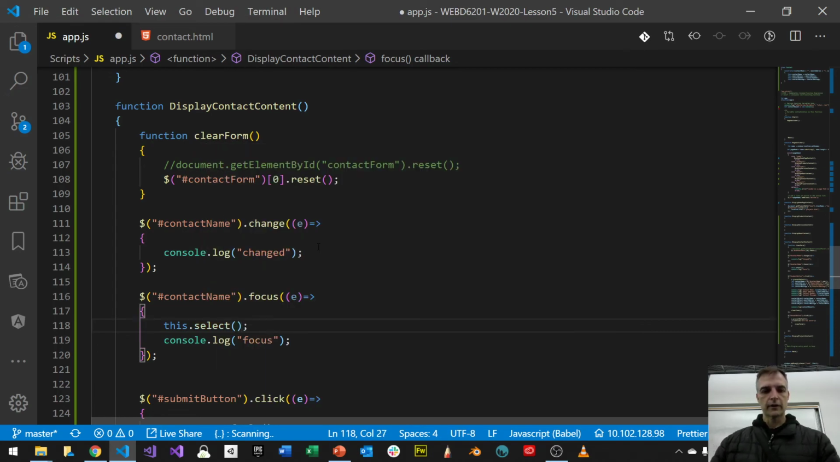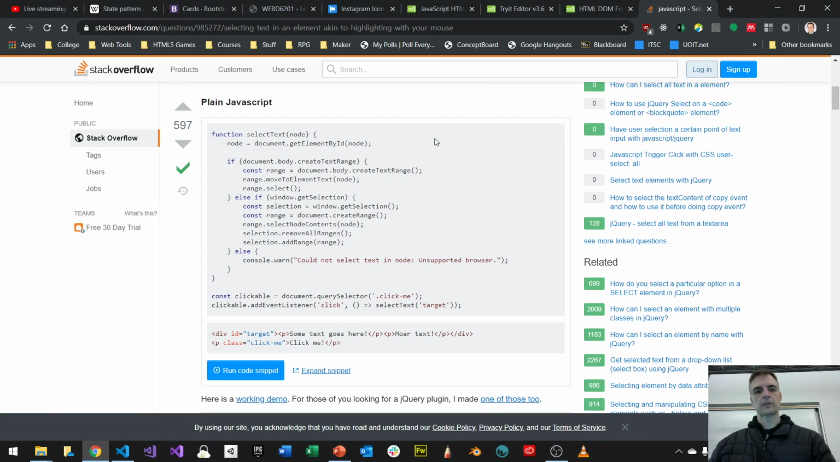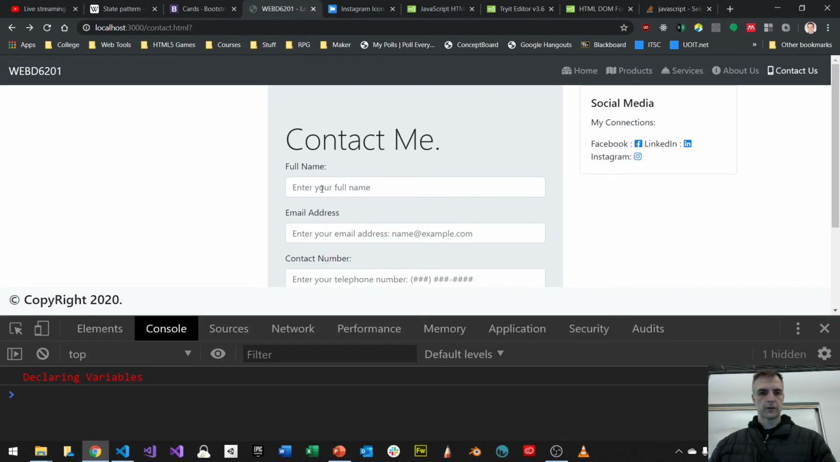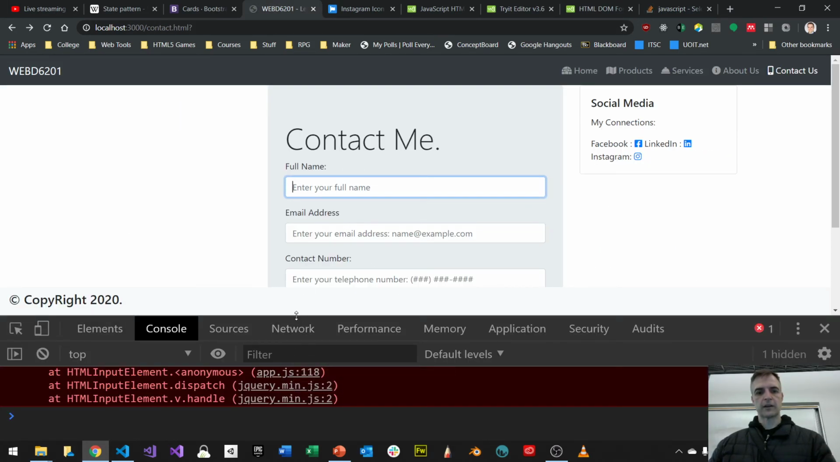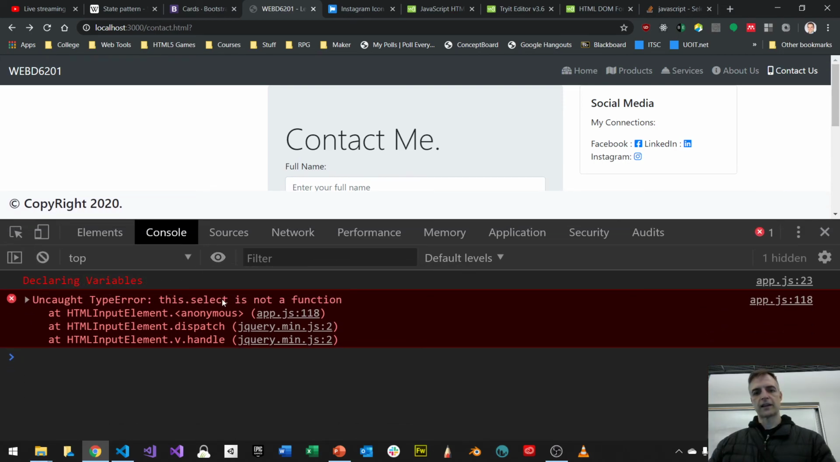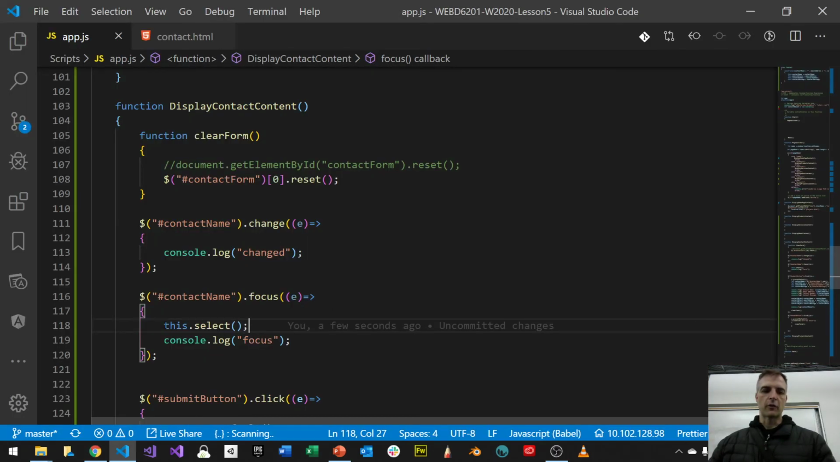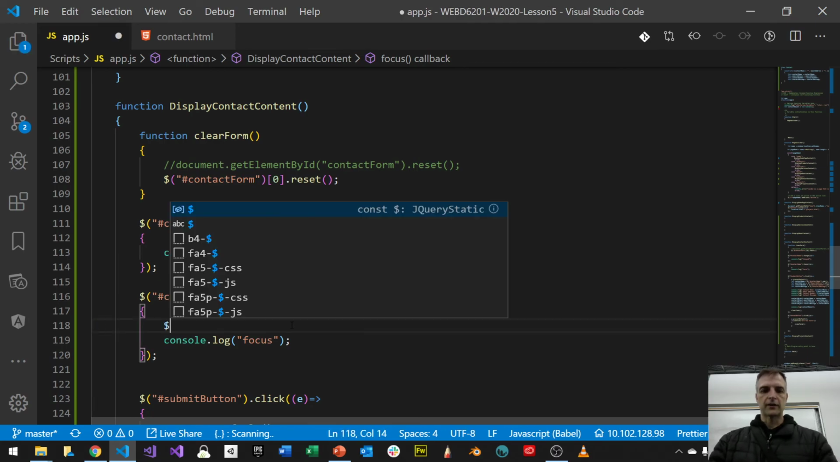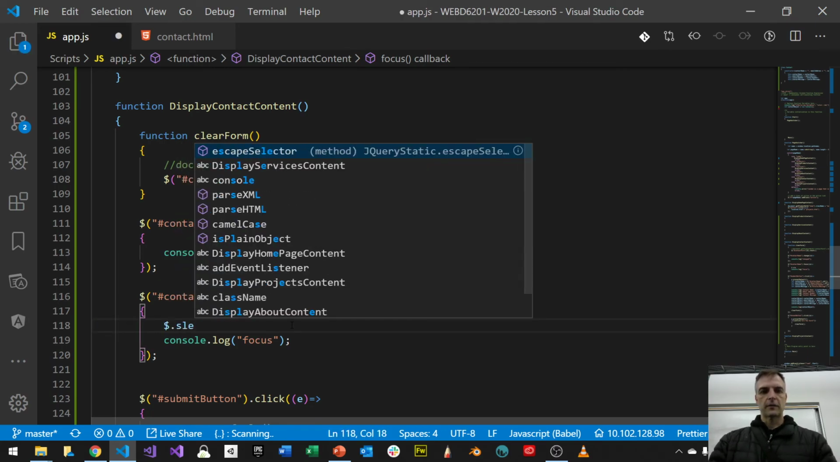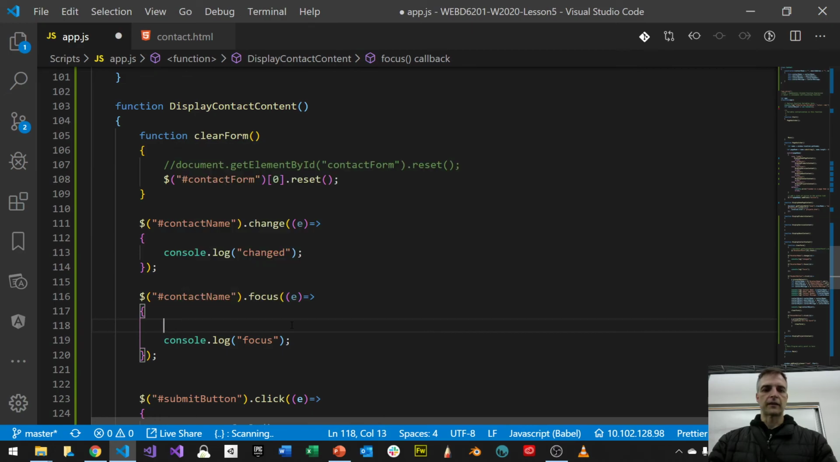Okay, let's see if that works. If not this, we'll have to go back and do the element itself. So if I'm typing in there, okay, that gave me an error. It says select is not a function. What about jQuery? Is there some kind of select I can do, or can I just do the same thing? So here, I want to select, right?